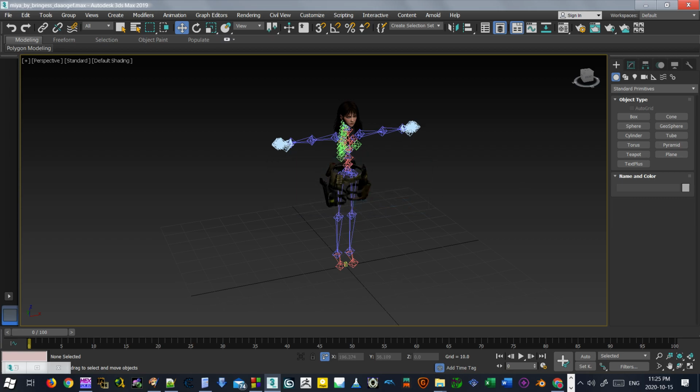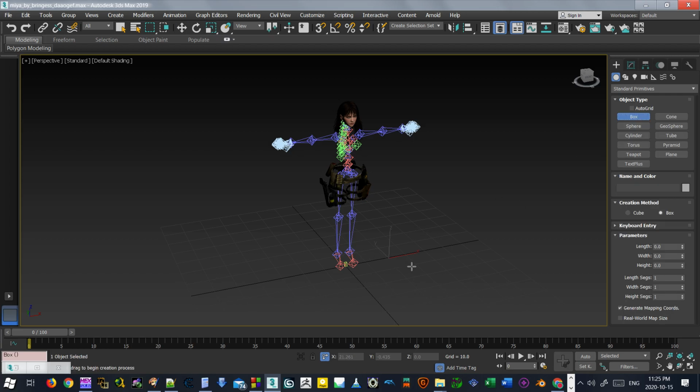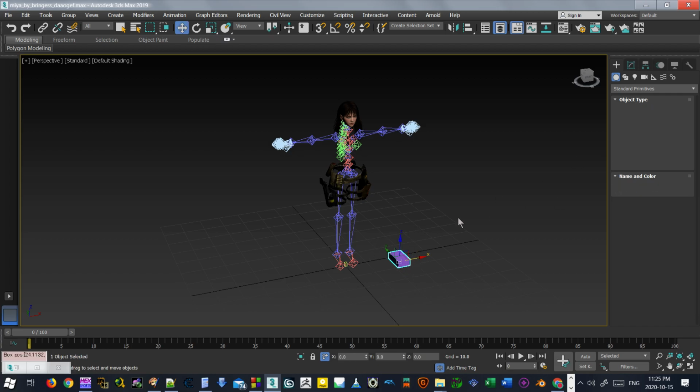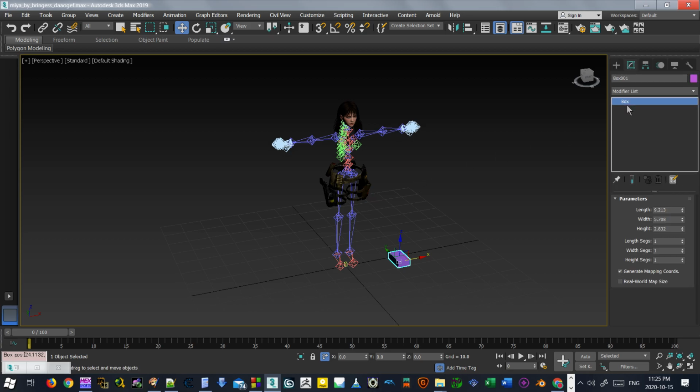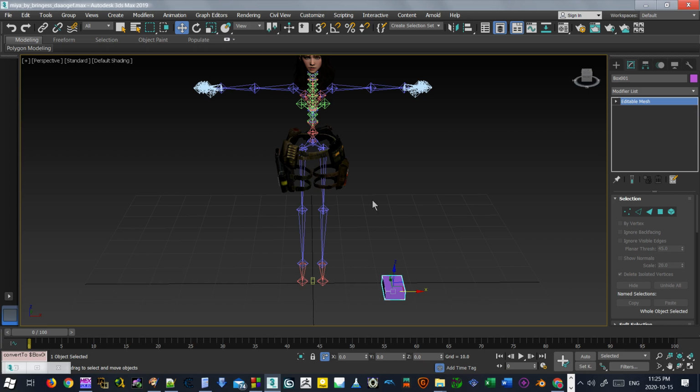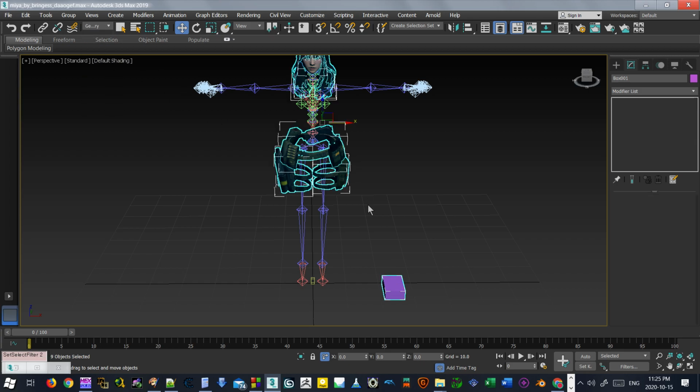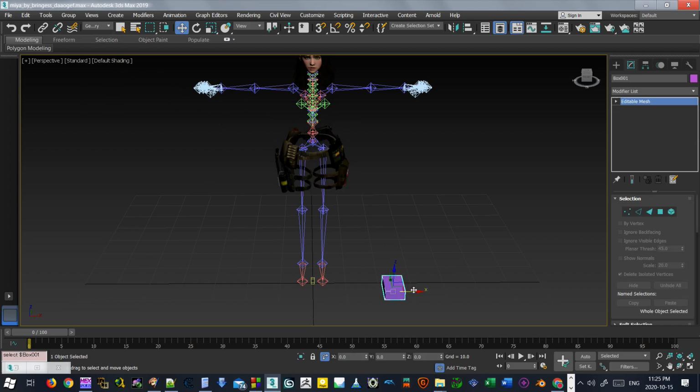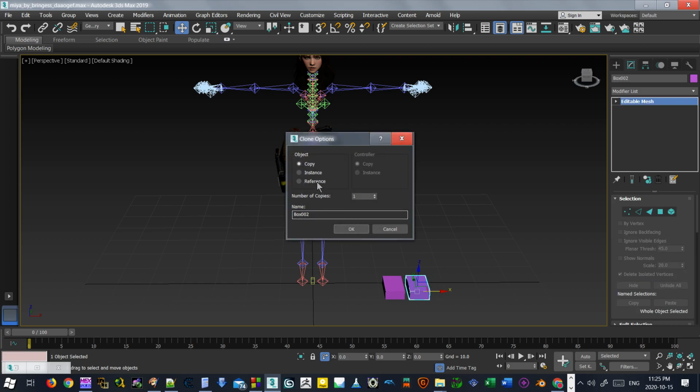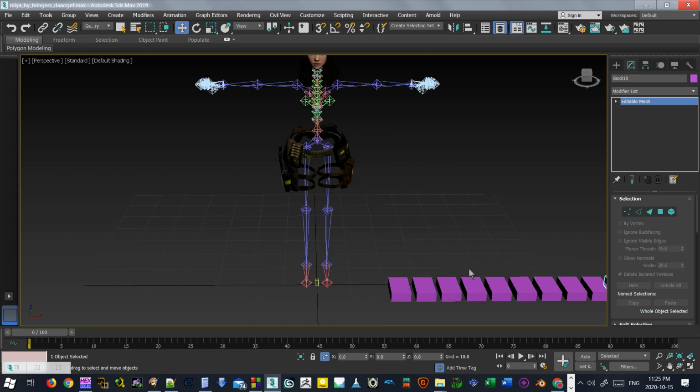Actually, we're going to click on here, and we'll create our box. Alright, so I created a box. We're going to convert this into a mesh. And I'm just going to create a few of them. So I need how many of them? I'll just check. I need about 9 of them, so I'm going to make 9 of them. It's going to make 9 of them for me.